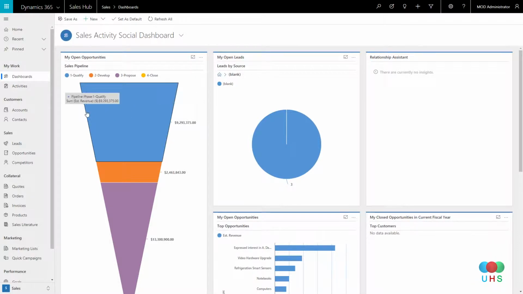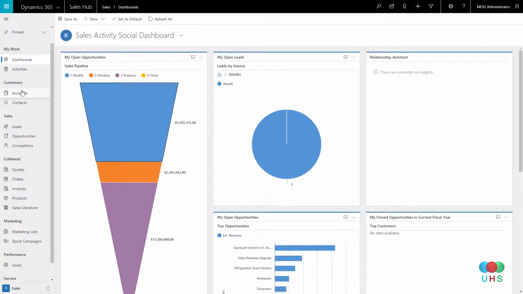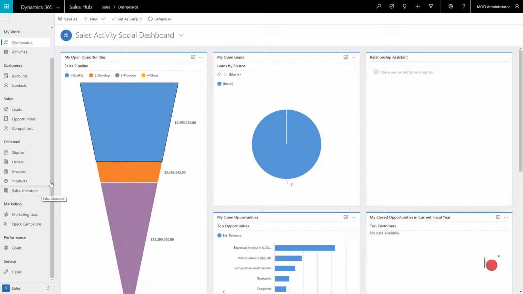In terms of bringing in records into the system, as you can see to the left, the sales module offers you accounts, contacts, leads, opportunities, competitors, and it does a bit of quotes, orders, invoices. It keeps a list of products, and you can even have sales literature in the form of articles that you can surface to your employees. In the customer service section, you even have cases that you can track, and that's an entire other module that we can go through another day.